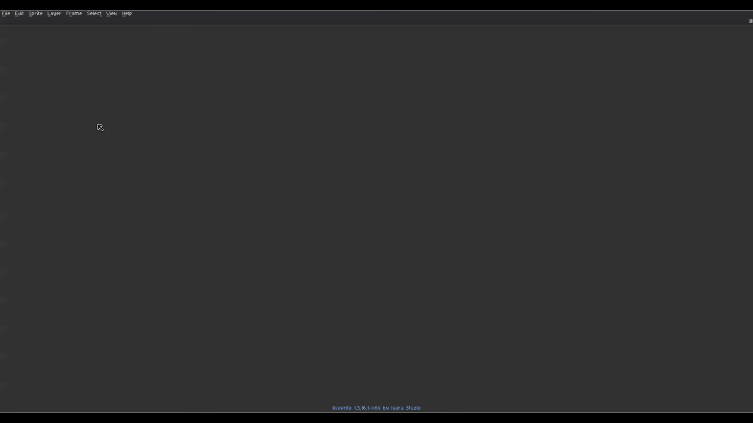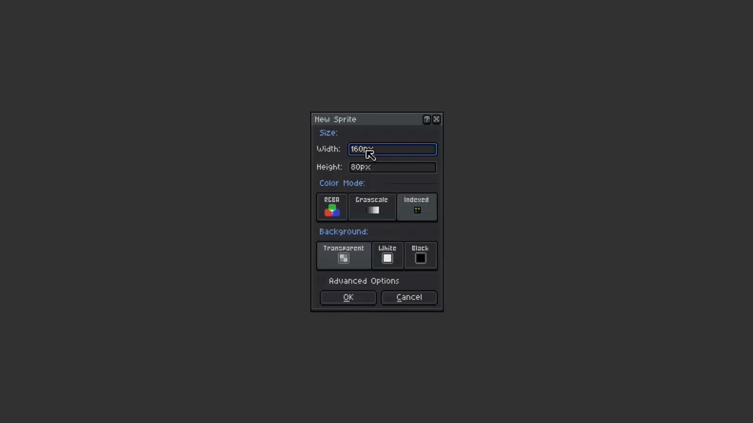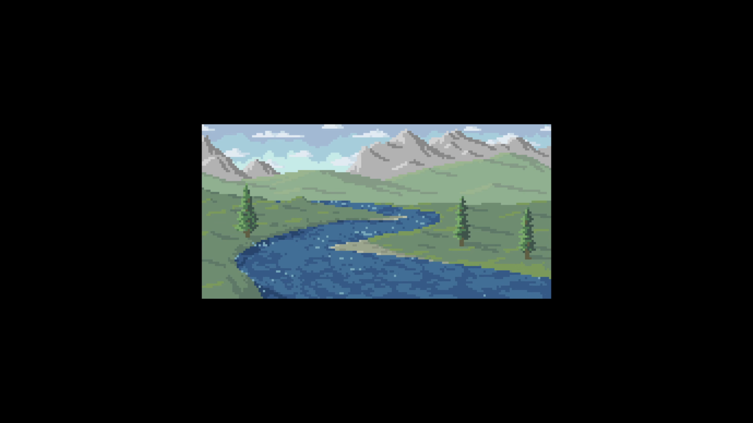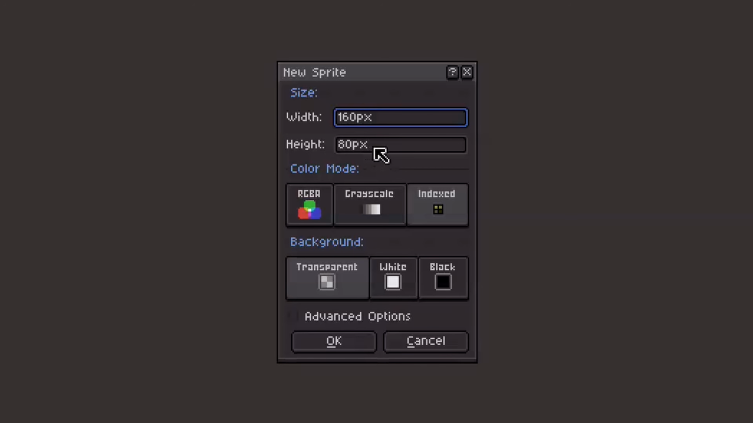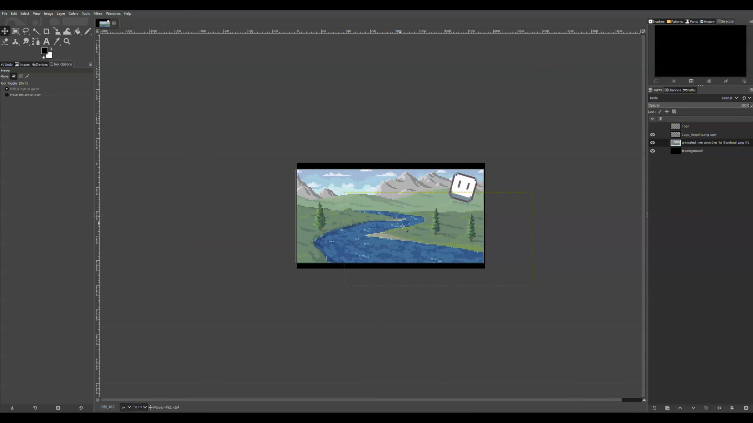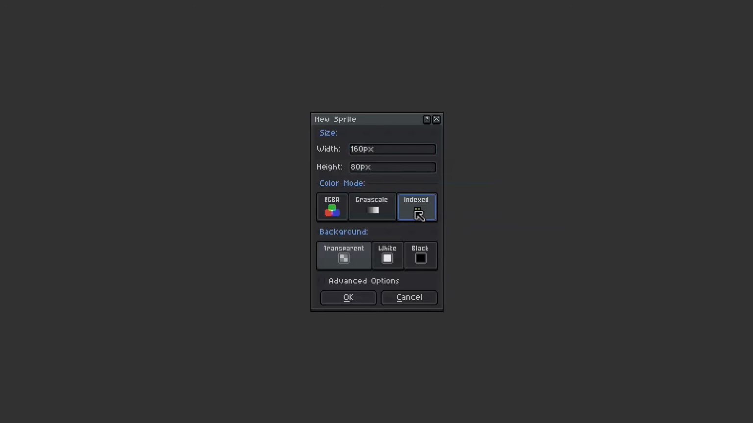Let's begin by creating a new scene. The exact resolution you want may depend on the project you have in mind, but if you just want to create a standalone scene like me, it doesn't really matter. So we can just pick a 16:9 resolution, for example 160 by 90 pixels. Or accidentally type in 80 instead of 90 like me and only realize at the very end when creating a thumbnail for the video. Also set it to index color mode and a transparent background.